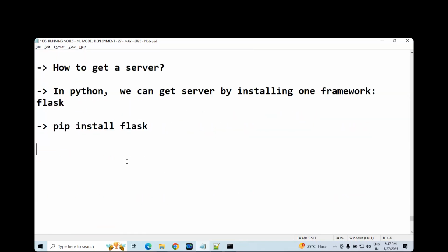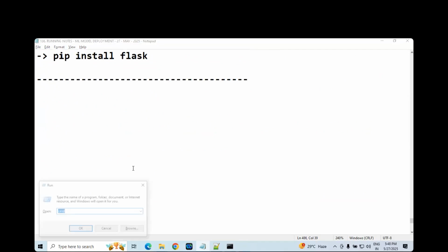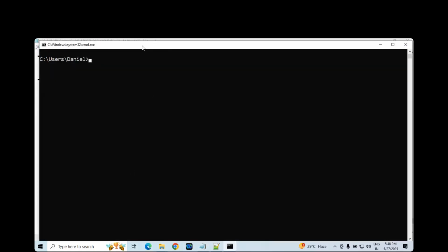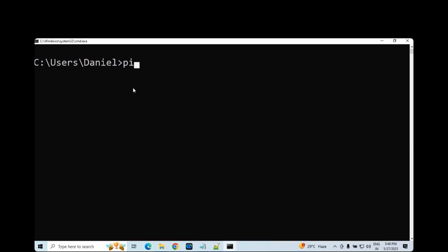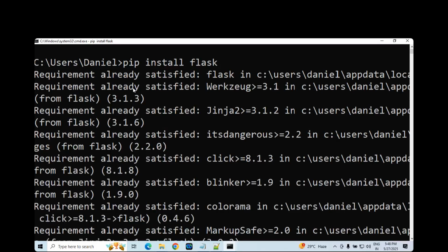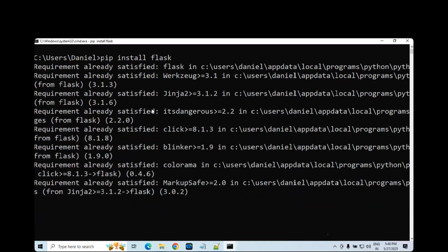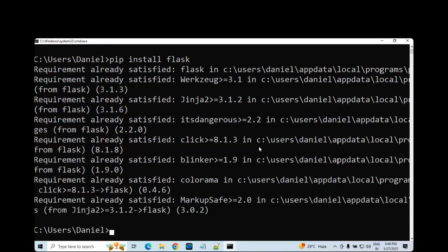Flask. So first what we need to do is open a command prompt. We have to install this one. How to install? Pip install Flask. I have already installed it, pip install Flask. Though I have already installed it, you will get an idea. Hope you are able to understand.